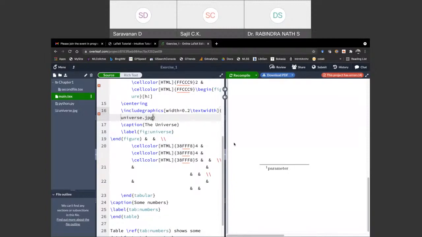I think IEEE requires the images in TIFF format. I think, I'm not sure. I vaguely remember, a couple of years ago, using TIFF in compiling the LaTeX.